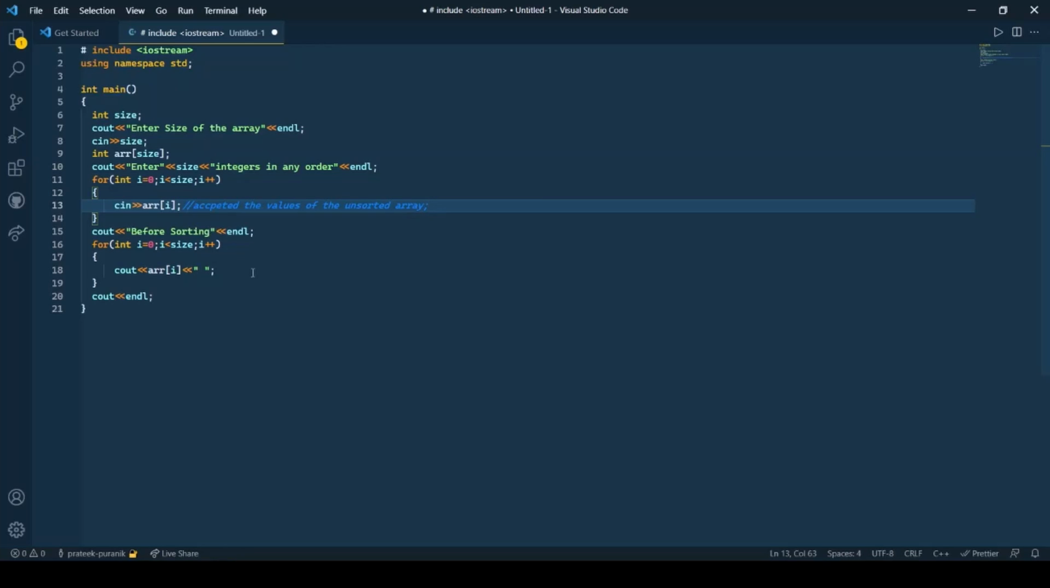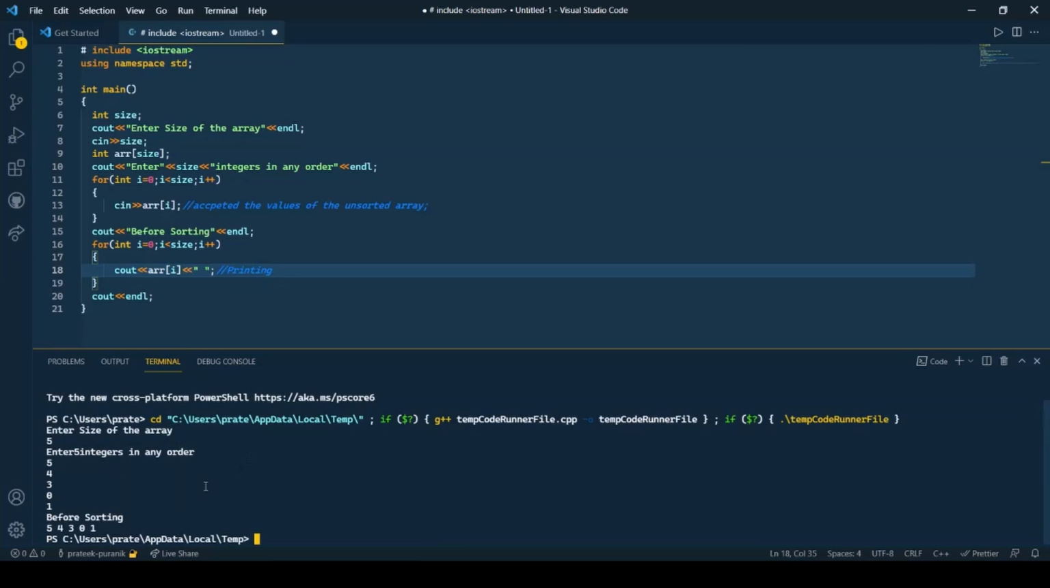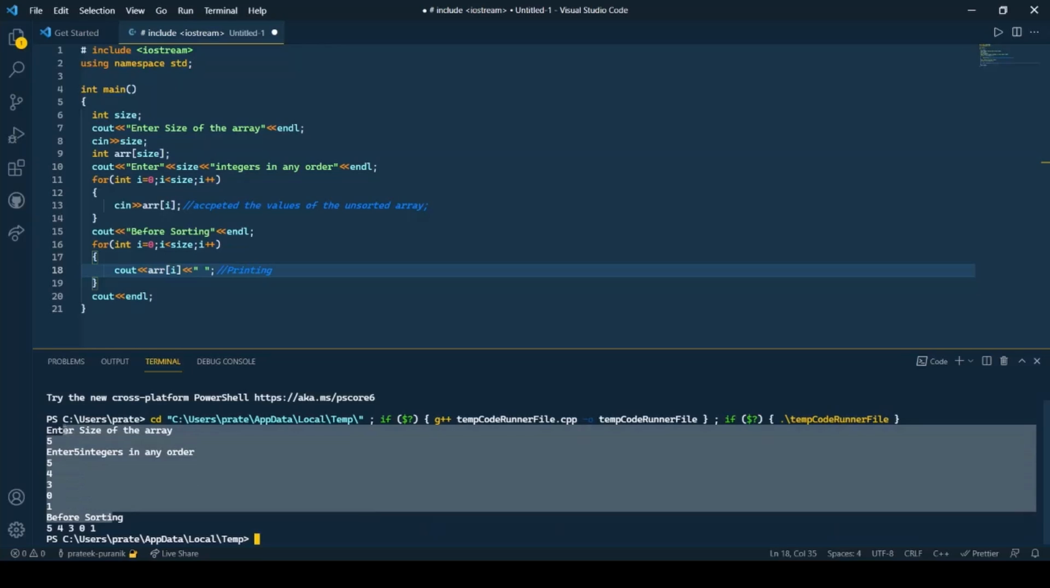Then over here we are simply printing the values which we have accepted. So let's run this program once and see if we have written it correctly. Let's see. Enter size of array: 5. Enter 5 integers in any order: 5, 4, 3, 0, 1. So we have successfully accepted the values from the user.